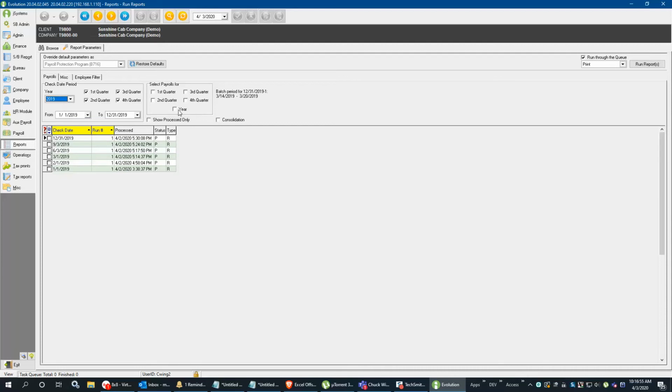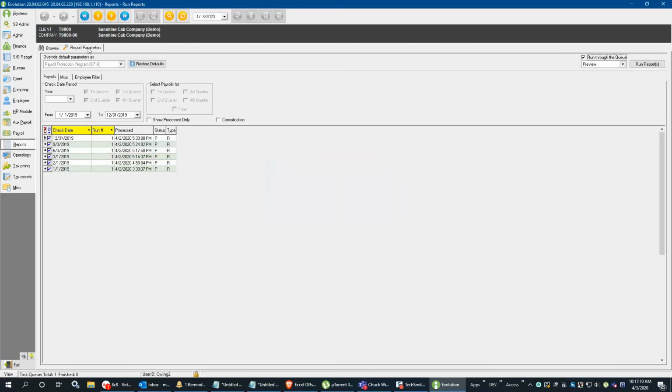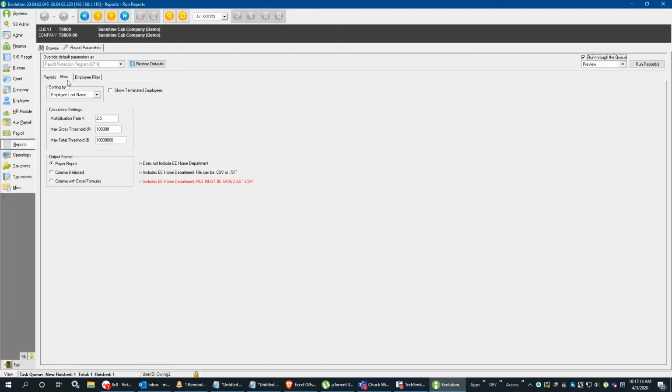I'm going to click on the year option to select all my payrolls for the year of 2019. Up towards the top right, I'm going to change it to preview and run report. I'm going to click back into the report parameters, and now I'm going to click on the miscellaneous tab. This is going to give me an option to run this report as a CSV with Excel formulas built in. I'm going to go ahead and preview that report as well.